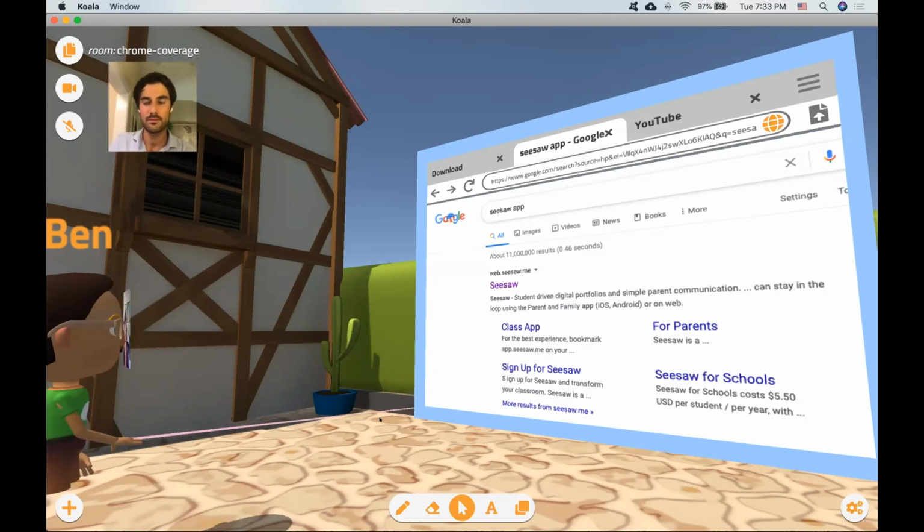Can the mouse be shared between both students? I think Brendan addressed this question already. So the answer is no. Right now, you have to give permission to a specific student to control the browser and then take permission again. So only one person at a time can interact with the browser at the moment.